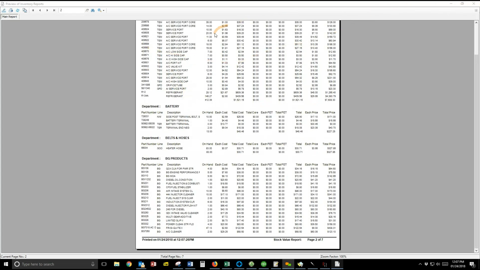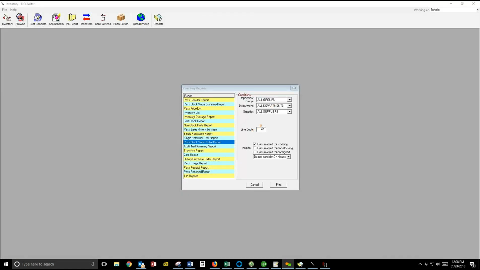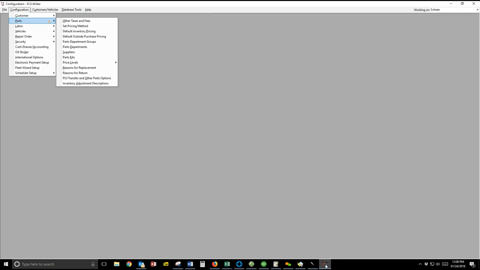So with that, what I want to talk about as people keep coming on board is the setup. It's one thing to look at the reports. It's another thing that the setup is very, very important when you're doing it. So we're going to start with RWriter's configuration, and we're going to go to parts. And you'll notice under parts we're going to have taxes and fees, set pricing method, default inventory pricing.